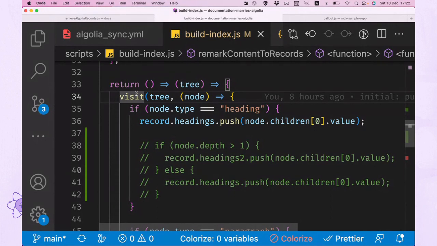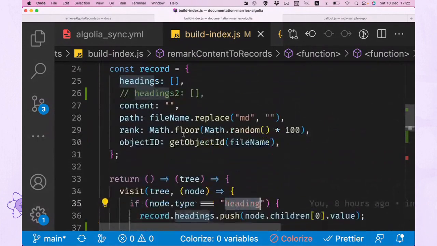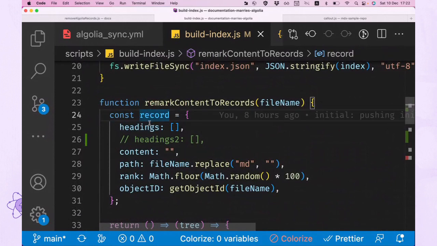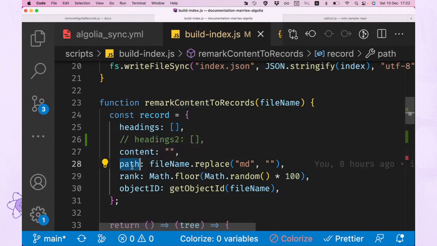So in that, you can see, as an example, that if there is a heading, push it into a separate record object I created. Each document will be structured into a JSON object, and these will be the fields: headings, content, path. Path would be the path of the file, and this path generally, in the case of documentation, becomes the link of your documents also.